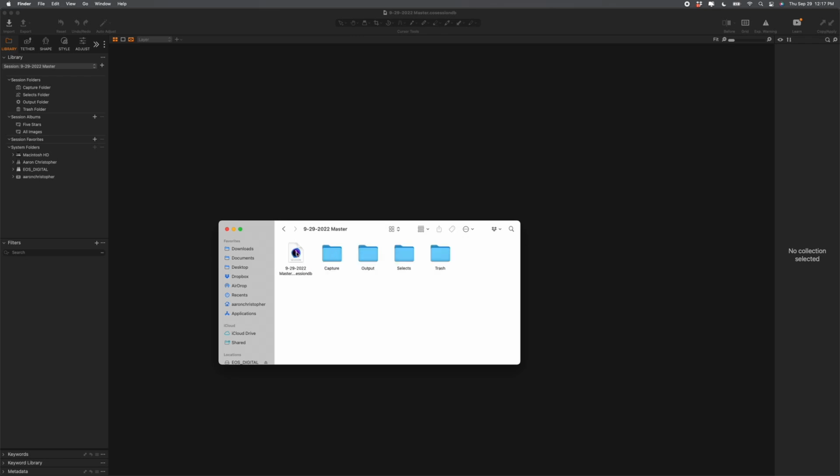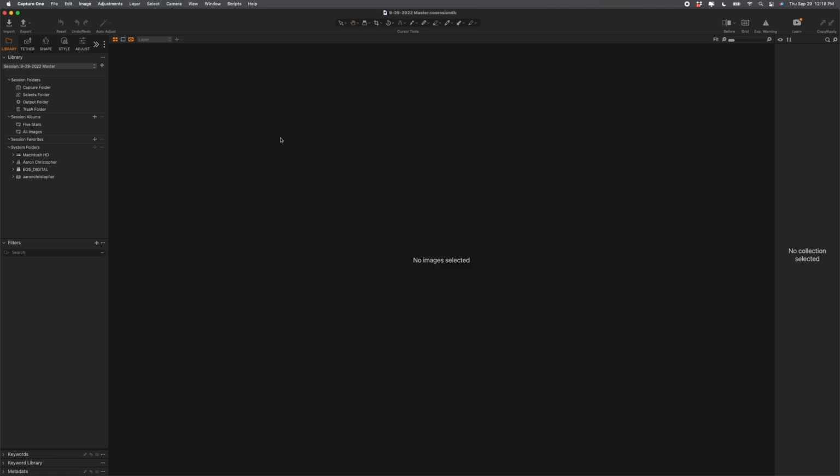So as you can see, it has a capture folder, an output folder, selects folder, and a trash folder. So pretty much what that is, once I import images, they're gonna go to this capture folder. Once I export images, they're gonna go to this output folder. And then later on, I'll show you all what the selects and trash folder is for. But from there, we're gonna go back to Capture One.